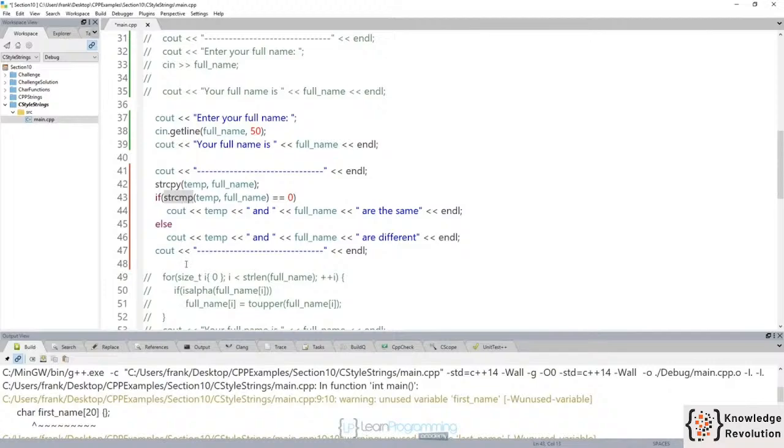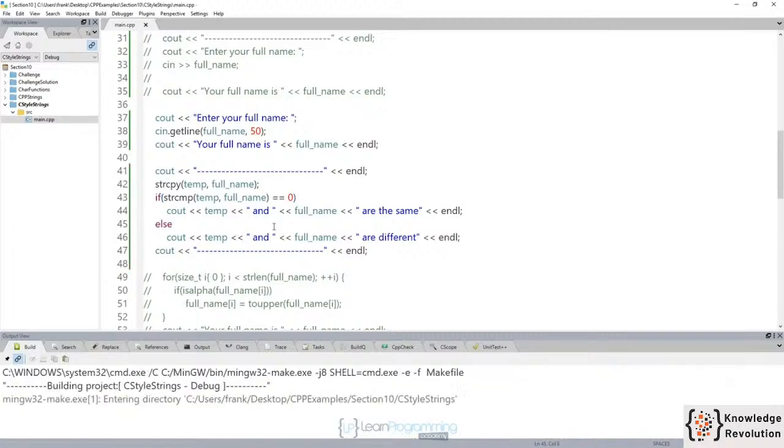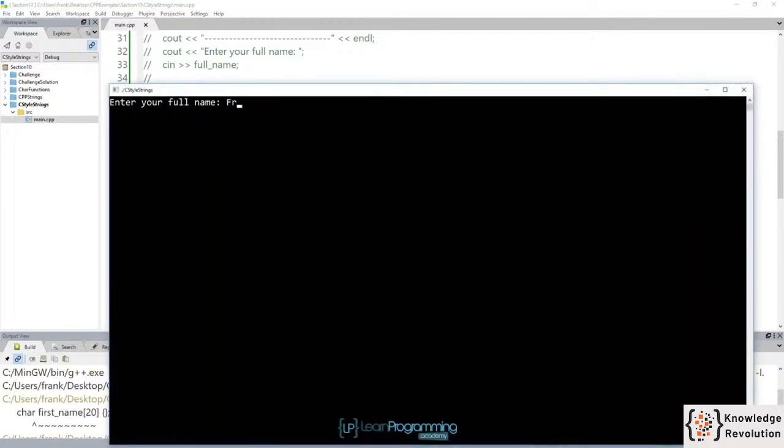Well, we can use the string compare function. We pass in the two strings that we want to compare, in this case, temp and full name. If we get back a 0, that means that they're the same. If we don't get back a 0, that means they're not the same. So in this example, I expect to get back a 0. Let me run this real quick, and I'll type in my full name.